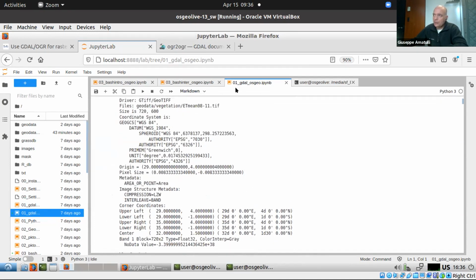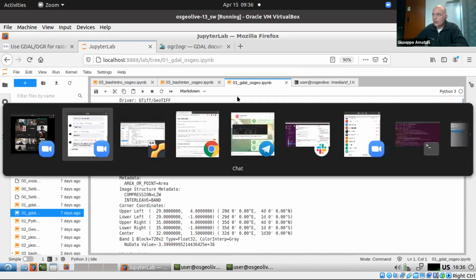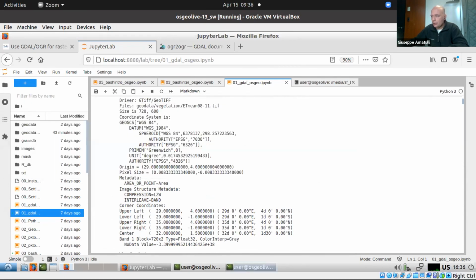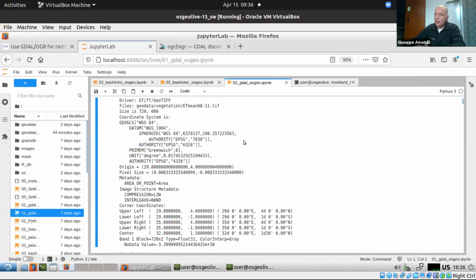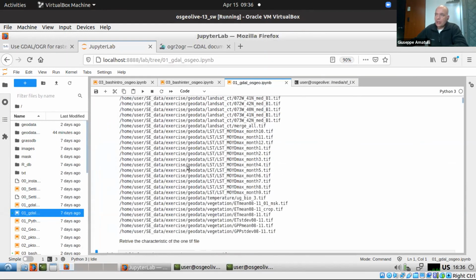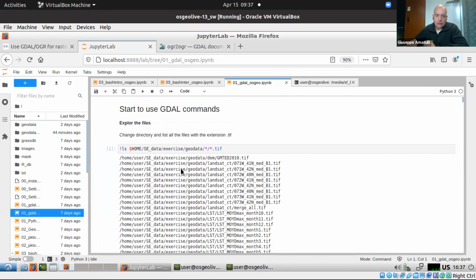I showed you how to open the Jupyter notebook directly. Just to remind you, you can navigate inside the exercise folder and open the Jupyter Lab 01. One of the good interactions is that GDAL is directly integrated inside the bash environment. So we can combine bash commands and GDAL commands together to achieve particular tasks.